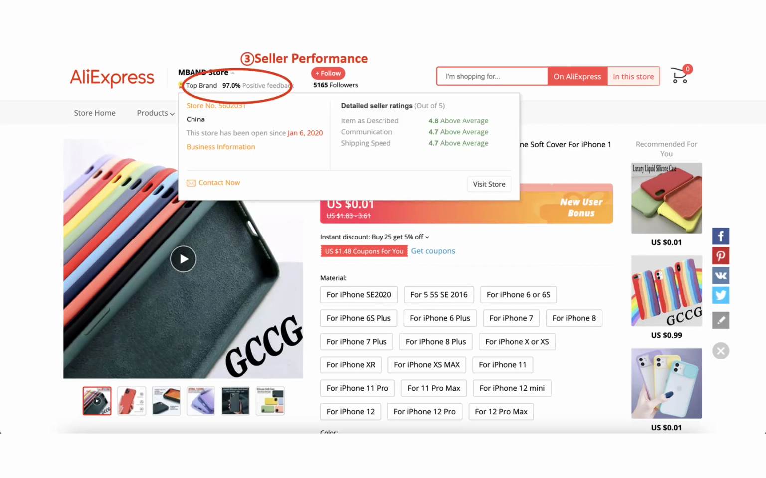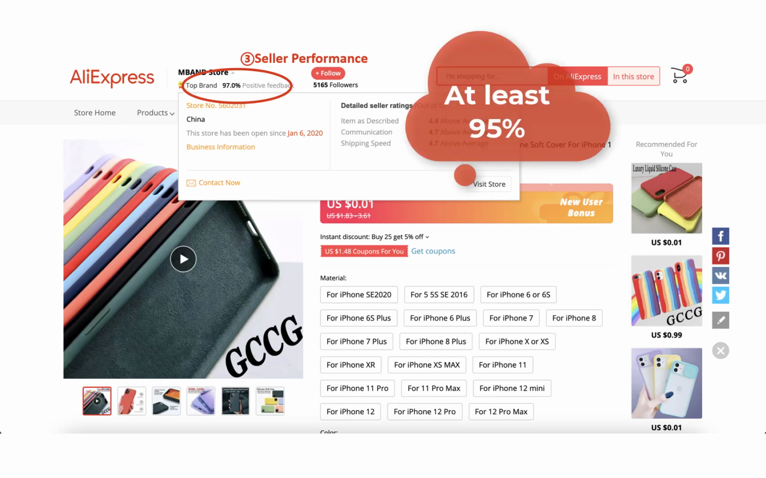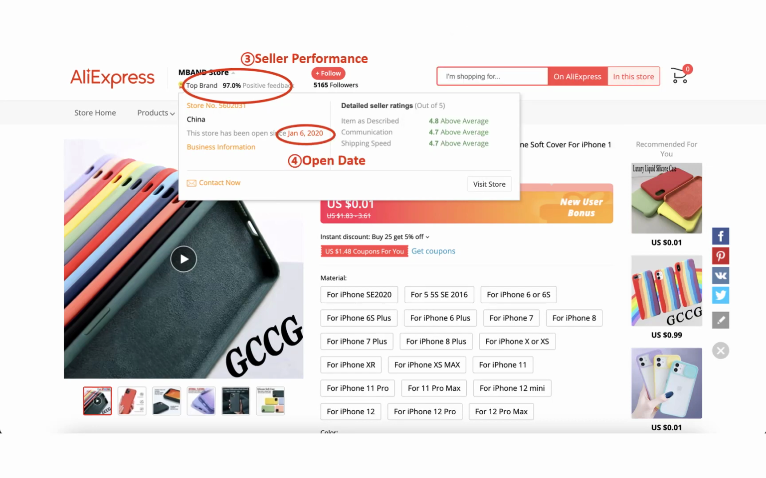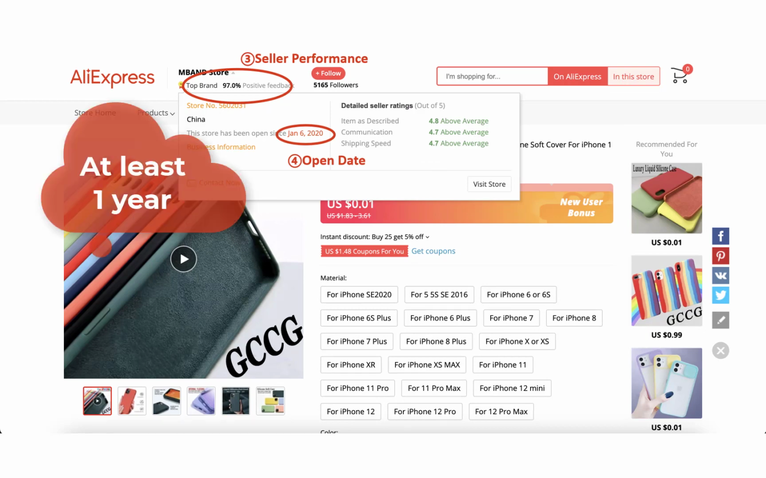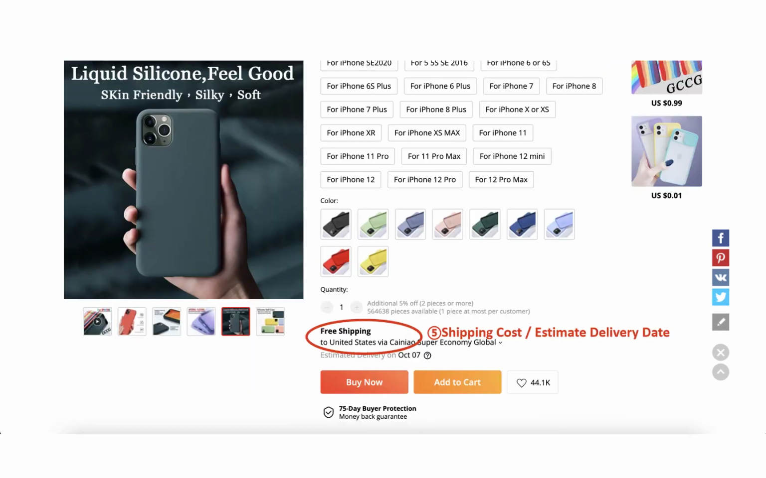Number 3, seller performance. You will still want to know which of them has the best seller performance because you are planning for the long run. A good seller should have at least 95% overall rating on AliExpress. Number 4, open date. If the seller has been around for long enough, for at least 1 year on AliExpress, they are generally more experienced. Number 5, shipping cost and estimate delivery date, as you want your product to be delivered on time. Number 6, if there is 75-day buyer protection, it's always good to know that your money will be protected if things go wrong.